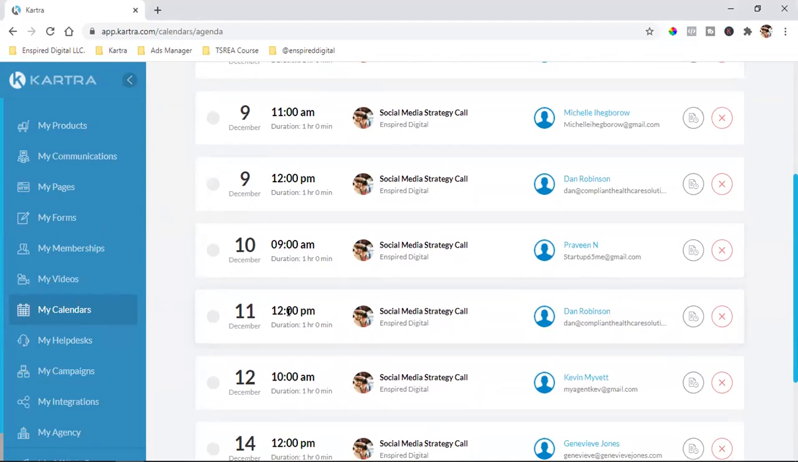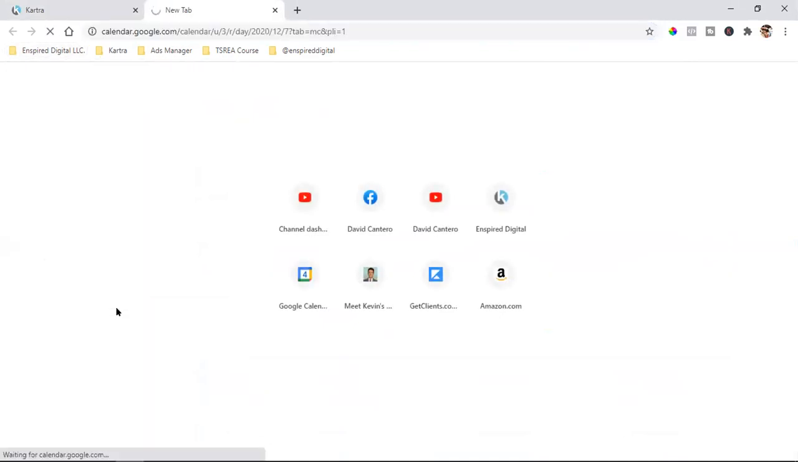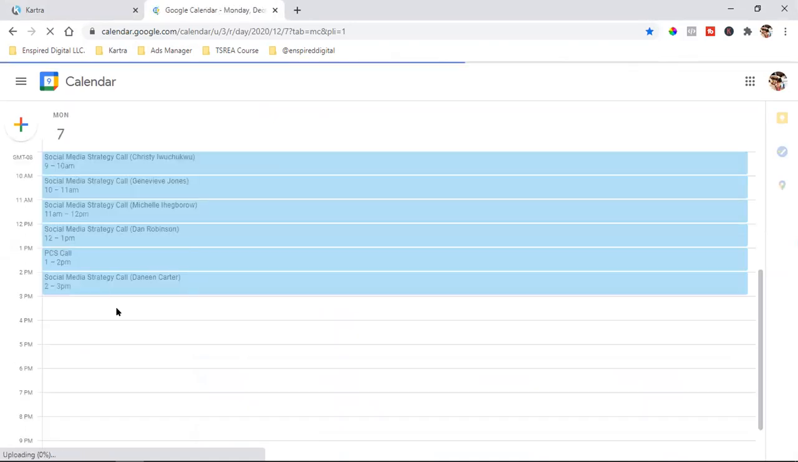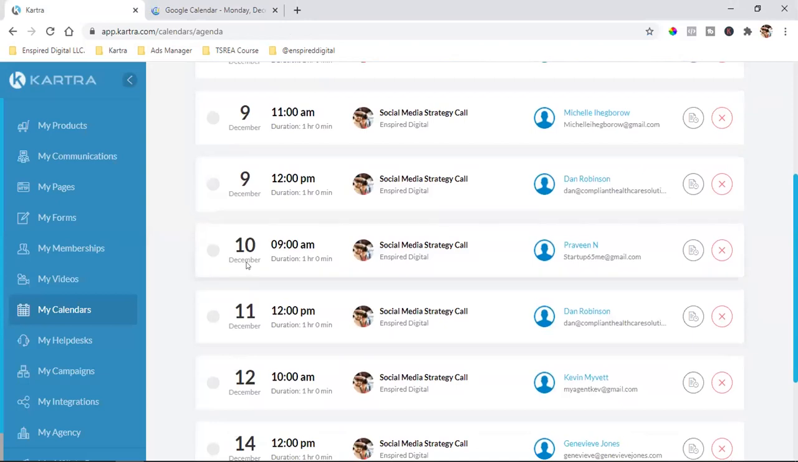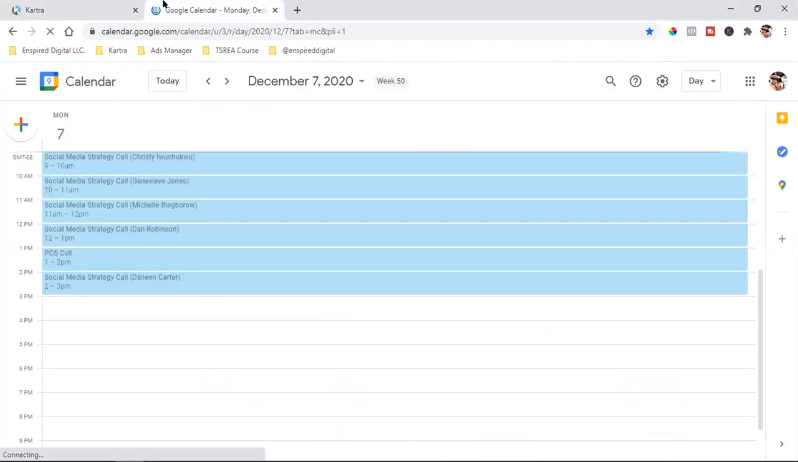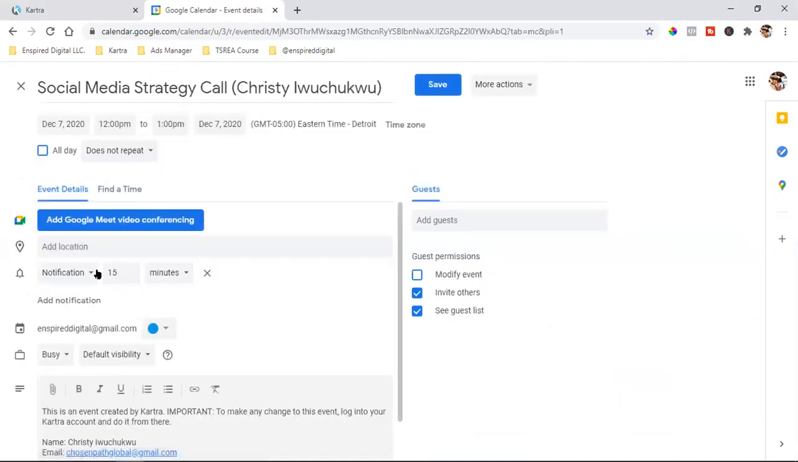So what I do is I just simply integrate my Google Calendar with Kartra. So for example, now let me go to my Google Calendar. Whenever anyone books on my Kartra calendar, it reflects on my Google calendar. When I'm working throughout the day, I don't have Kartra calendar open. I don't care about the Kartra calendar. What I have open is the Google calendar, because I can see a list of all my upcoming appointments, and I set it in the settings to give me a reminder 15 minutes before.